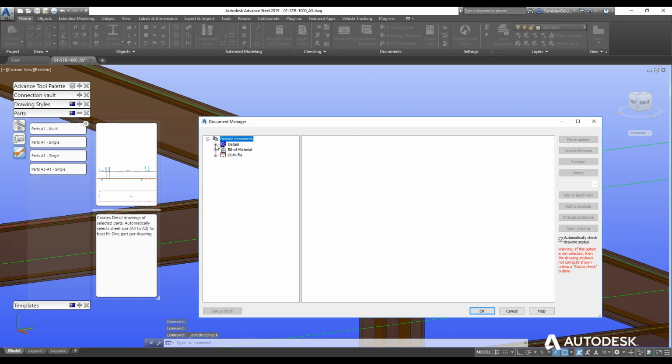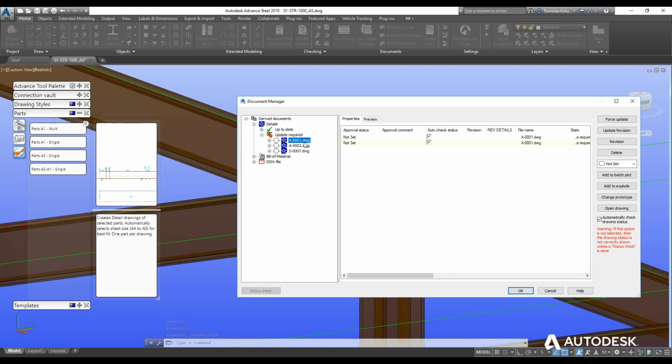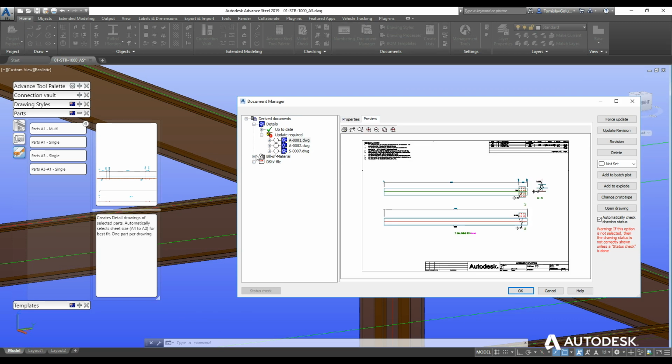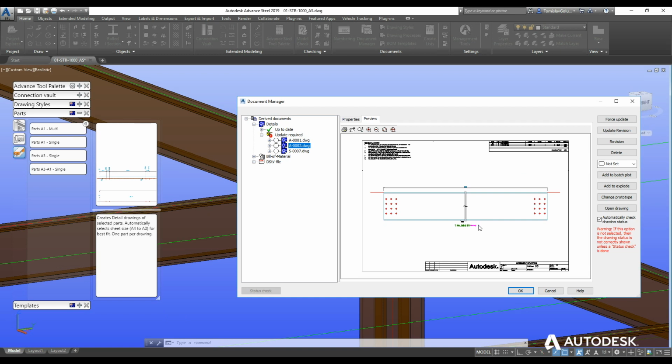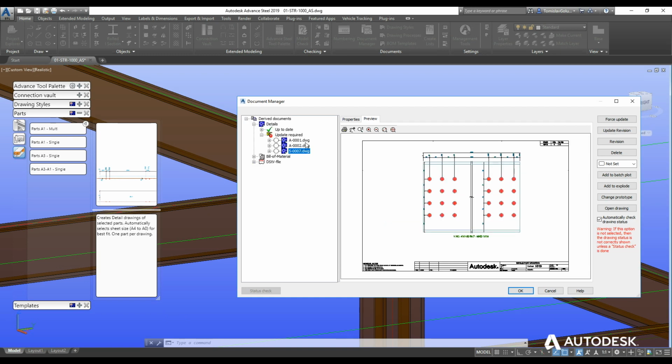Now what happens is I can jump into my document manager and that one change has affected three drawings. So you can click on the preview and see what the drawing might look like. So that's the assembly there. It's also the assembly for the unit itself and also a single part for itself as well. So there are two options in here.